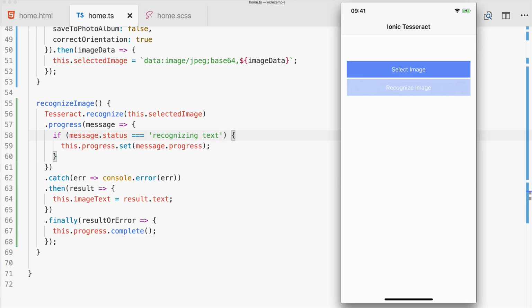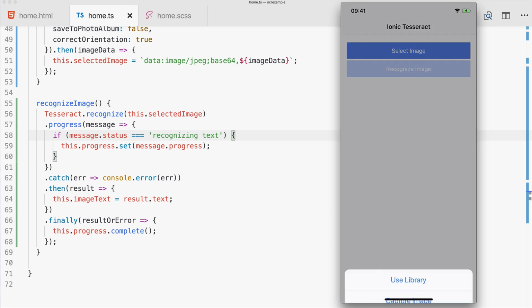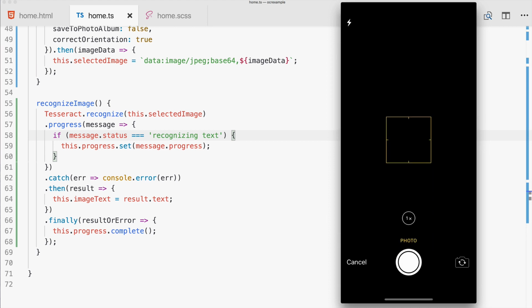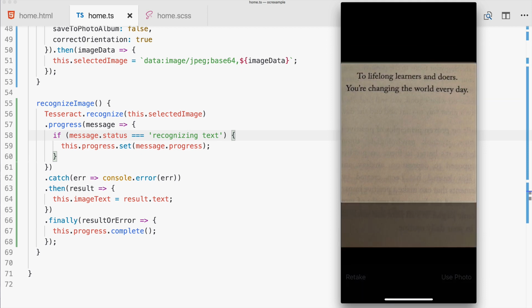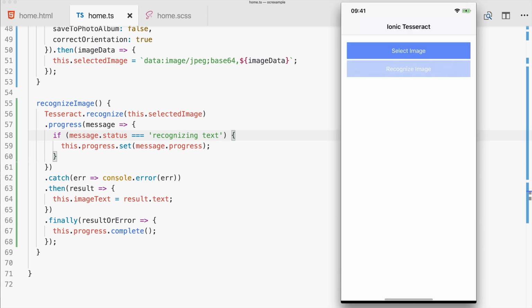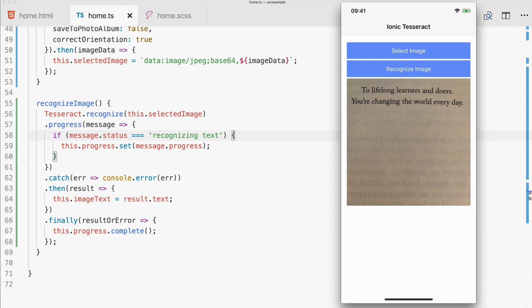All right, so here's the app on my device. I've deployed it to my iPhone. And now I will go ahead and select an image. I want to capture an image and I will try to get this little text. I'll use it, then it is set to our image, and then I will hit recognize image. And we see it is pretty fast now. And at the bottom, we can see: to lifelong learners, you're changing the world every day. I think that's the text to 100%, right?